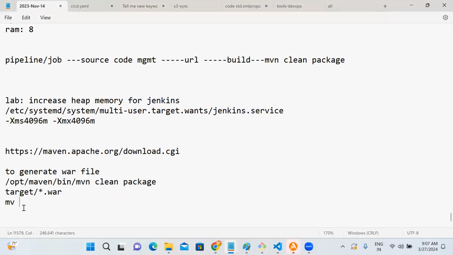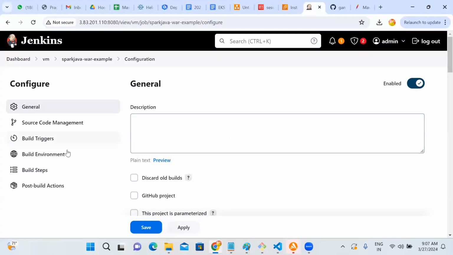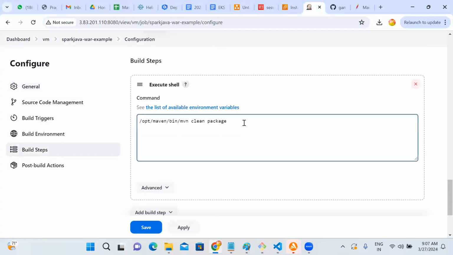What is the good approach when you are naming a zip file? Whenever I was making HTML, how did I name it, with what number, if you remember? Build number. Exactly. Same here as well. After this command, I'll say mv.